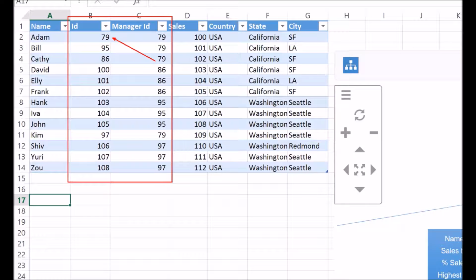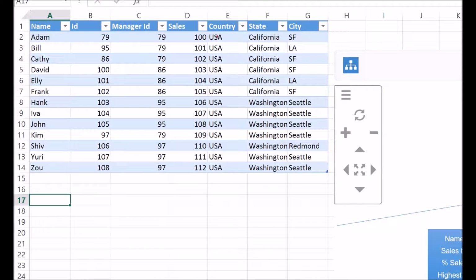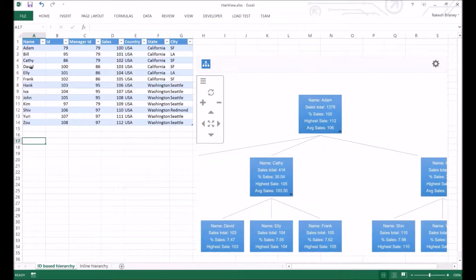For example, Kathy reports to manager with ID 79, which is Adam. Additionally, it has information about the country, state, and the city where the salesperson operates.